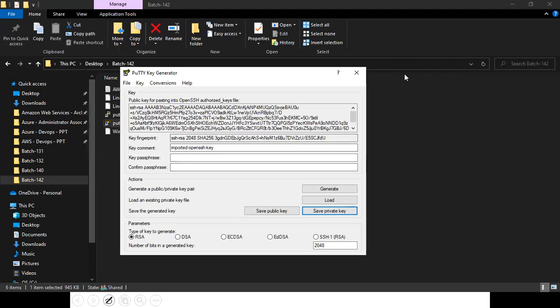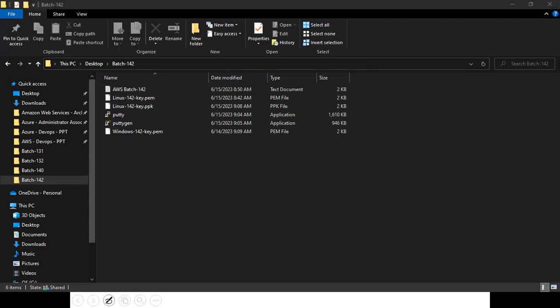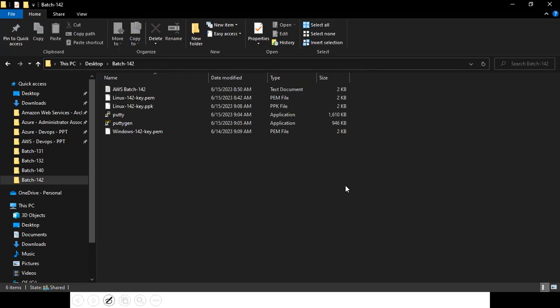In puttygen, you need to click on only two buttons. First, click on load and upload your temp file. Second step, click on save private key. Other than that, you don't need to click anything. If you click anywhere else, the system is going to generate a wrong PPK file, and when you try to connect to your machine, you will get an error message. So this is how we can generate a PPK file by using putty.